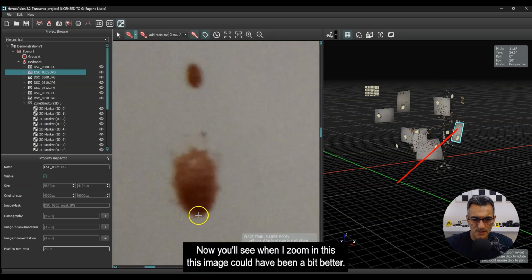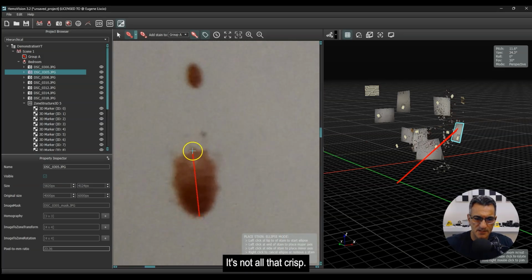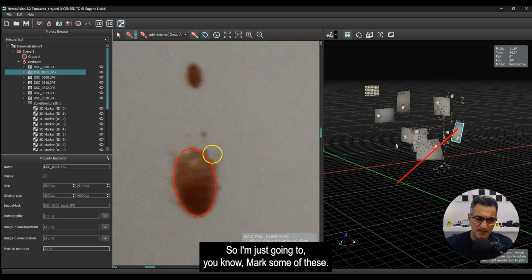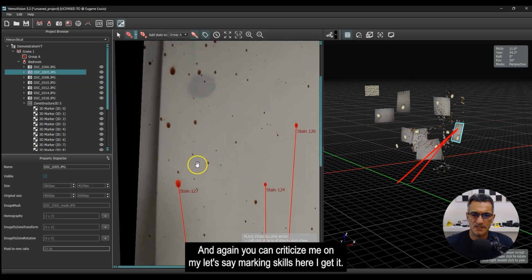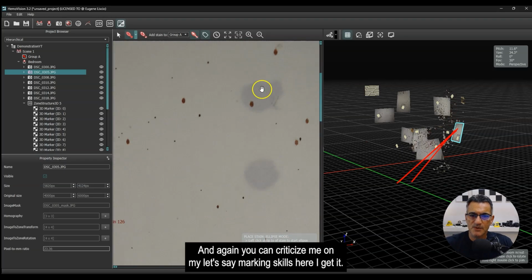Now you'll see when I zoom in, this image could have been a bit better. It's not all that crisp or all that clear. So I'm just going to mark some of these. And again, you can criticize me on my bloodstain marking skills here.